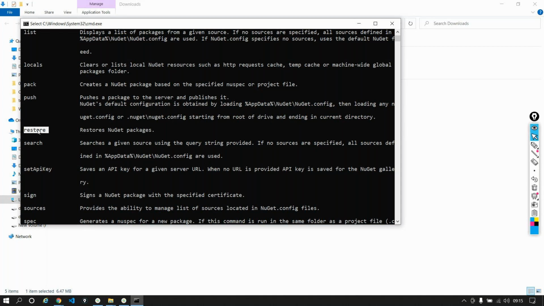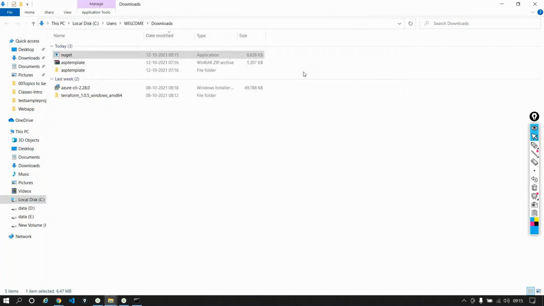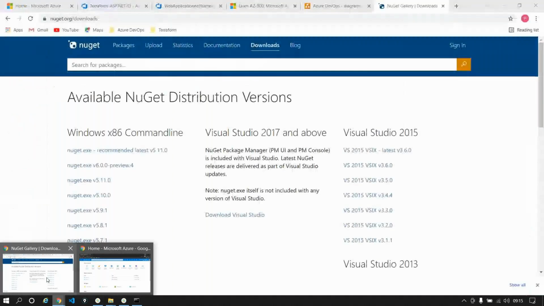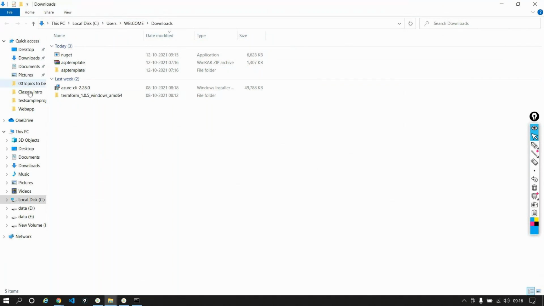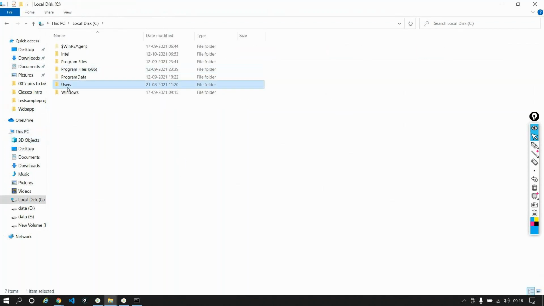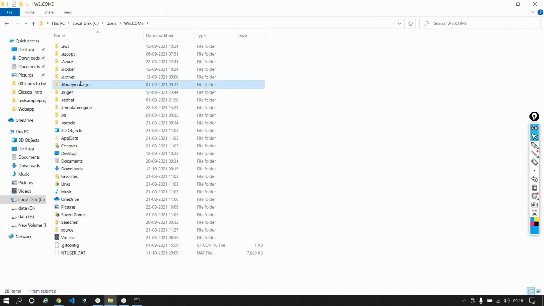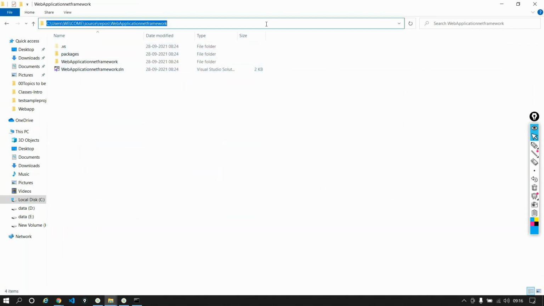Even if I come here on my local machine, now I have NuGet, I have ASP.NET, everything installed. If I try to restore the dependencies, let me try to do that. I now have a .NET Core project here. Let's see if I have a .NET full framework project. Let's see C drive, users, welcome, sources, repos. This particular project is a full framework application, right?